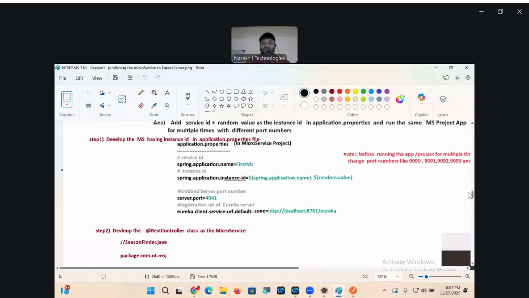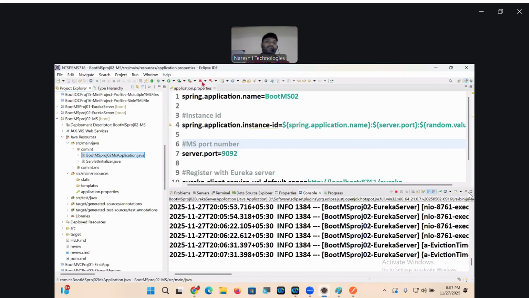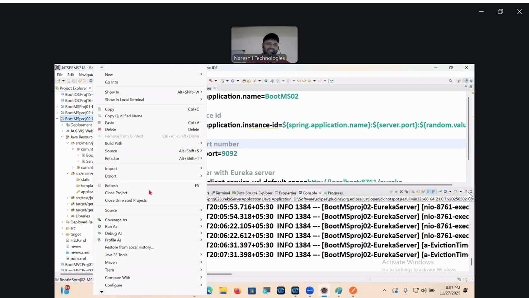Okay, now I will show the problem. What is the problem if I add DevTools? See, when I add DevTools, what happened? We can take only one instance. If you take a second instance, it will give a problem. Let's have a look at this.